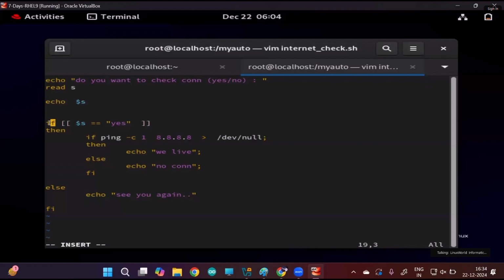So logic is something like this. We take the input. If you say yes, I compare. The input you give, you store in the variable, and I use that variable. If both are equal, then this condition is true. It will give you true. Technically, it will give exit code 0.